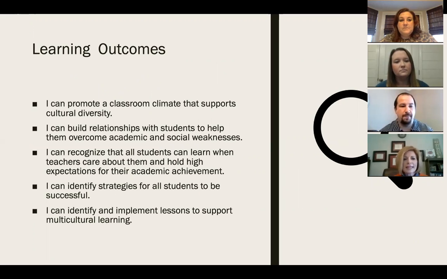During the course of today's session, we're going to discuss several things that are going to hopefully bring us to these learning outcomes. First of all, we want to be able to promote a classroom climate that supports cultural diversity. We want our classrooms to be a place where students feel free to be who they are. We're also going to build relationships with students to help them overcome academic and social weaknesses. We are going to be able to recognize that all students can learn when teachers care about them and hold high expectations for their academic achievement.